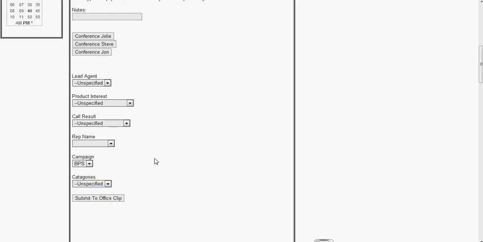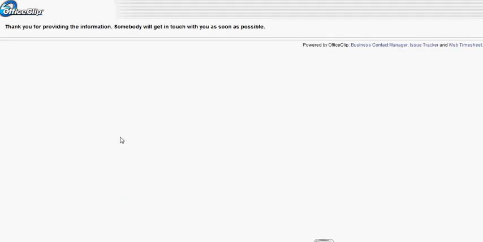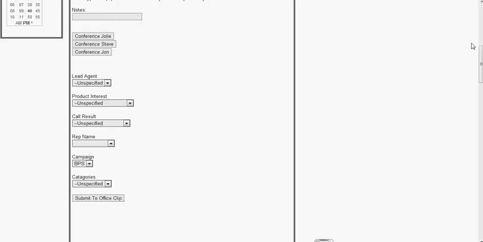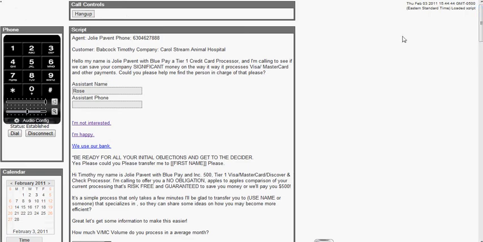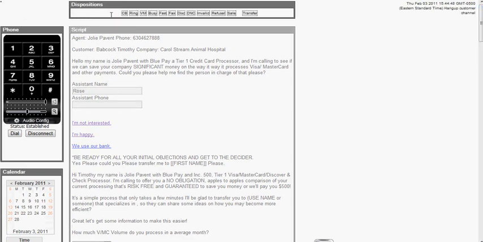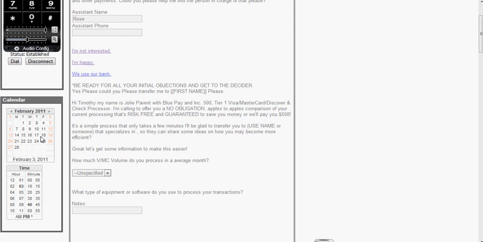This screen will come up and let me know that it was moved over into Office Clip Pro. I'm going to close screen. Then I'm going to go back to the top of the script here. I'm going to hang up on this call, and then I'm going to disposition the call, where I'm going to call the person back. And if I wanted to set a specific time or day, I would choose that on the calendar here. And then when I was calling that day, it would automatically throw that into the queue to contact the person around that time frame.